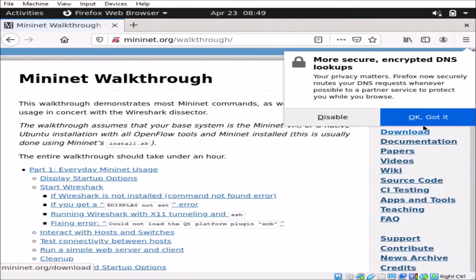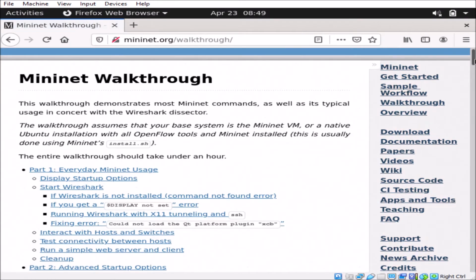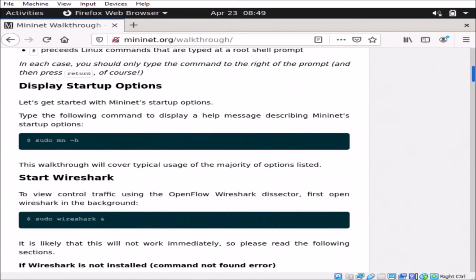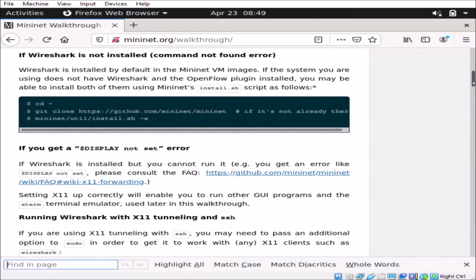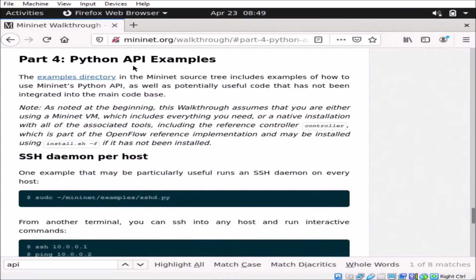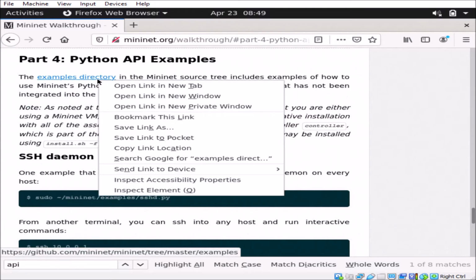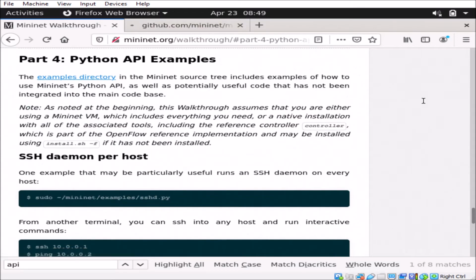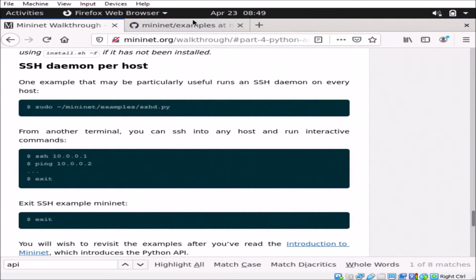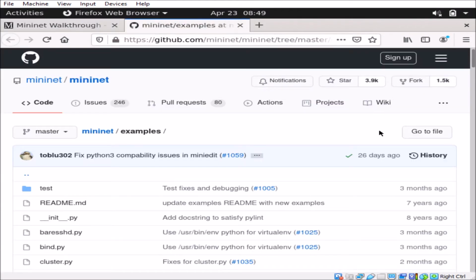So we'll go to their walkthrough, and we'll drop down here to the API. All right, and here we go. We're going to our API examples. So this is the one that we're going to walk through, SSH daemon per host. So we're going to go to the examples directory, and that's going to actually open on GitHub, and that's going to contain all the example files that they use.